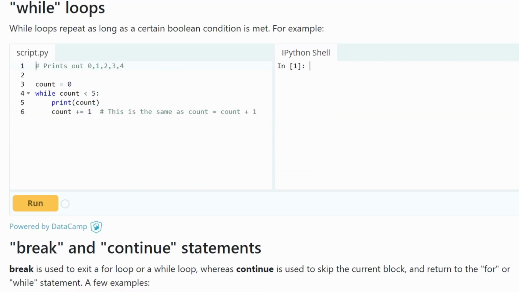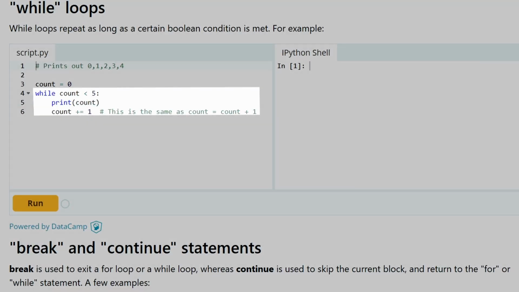In the third window, an example of the while loop is presented. Note that the last instruction in the loop progresses the end condition of the loop.